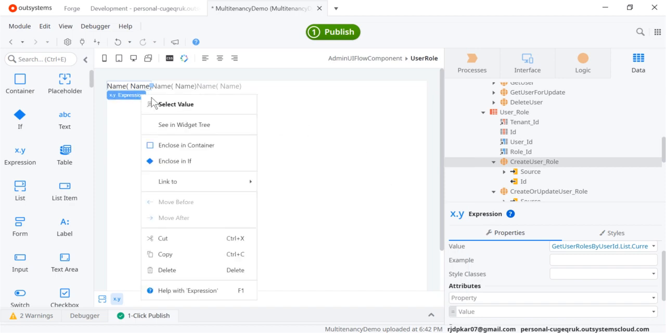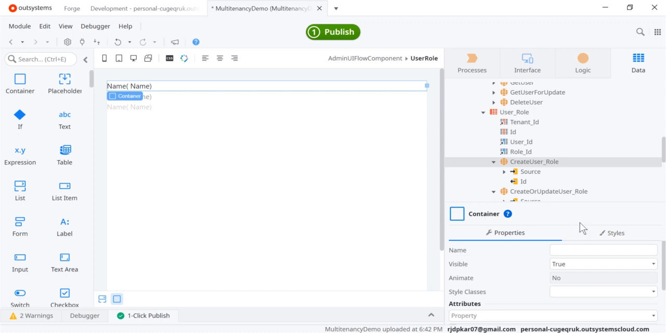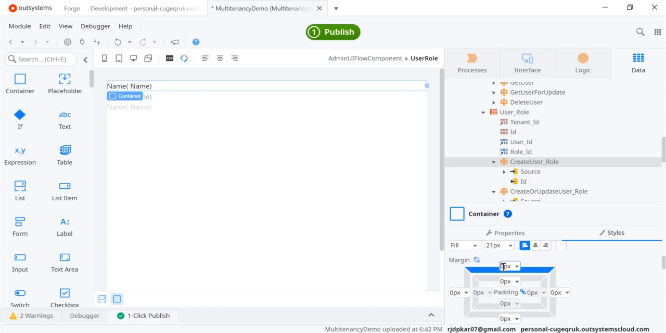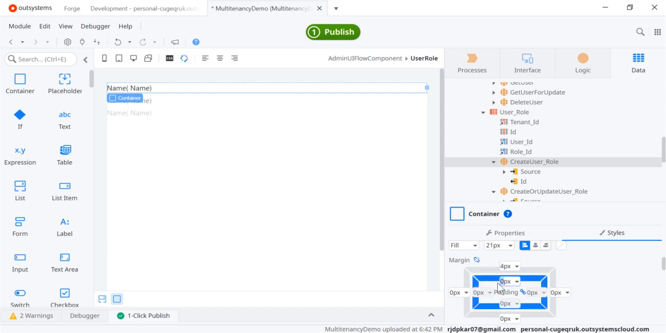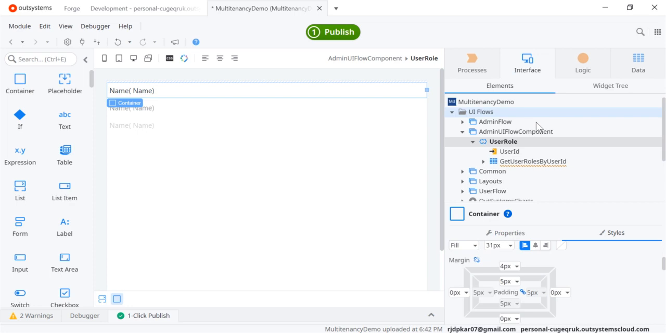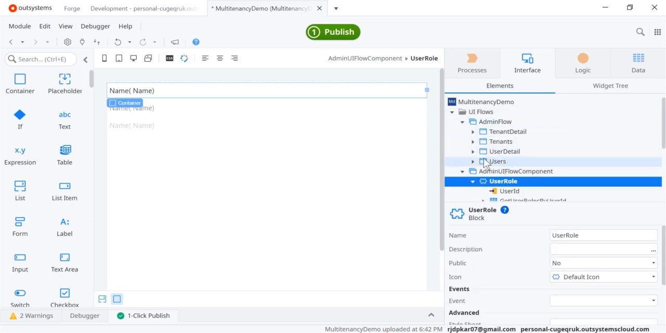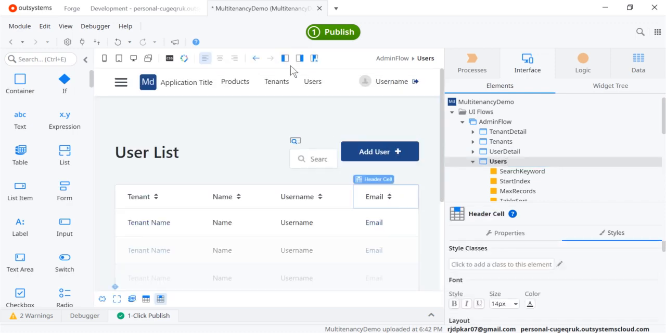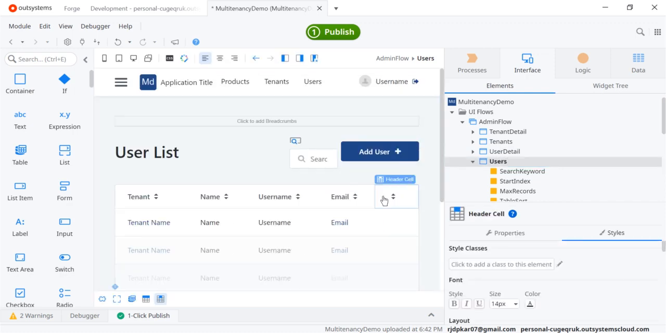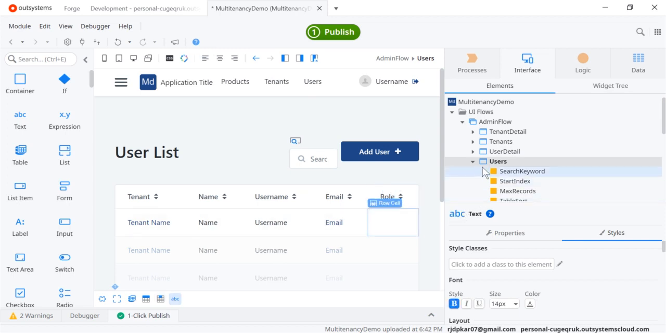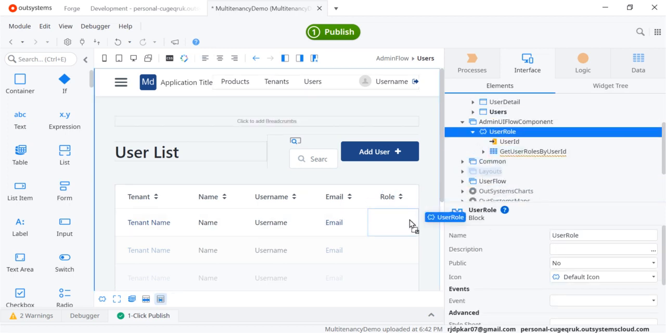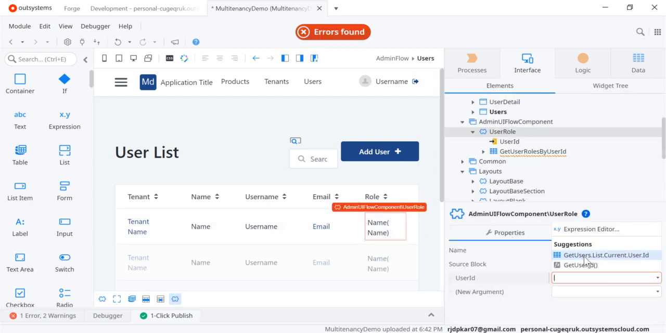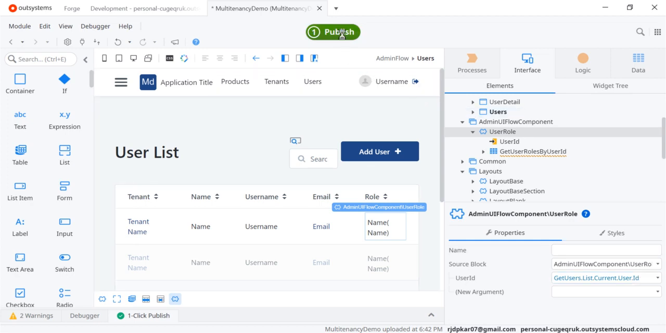Okay, now let me wrap this inside a container so that it will come one below another. And let me provide some margin and padding, 4 pixel and 5 pixel. Now let me utilize this one inside the user listing table. Let me create one more column here and call it a row, and drag and drop this block here. Obviously it is going to accept the current user ID, so let me pass this current user ID as well. And let me hit one-click publish.